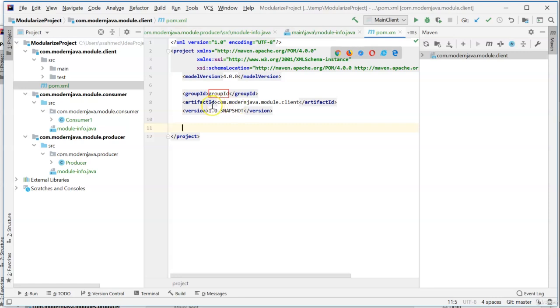So it will create a com.modernjava.module.client 1.0 file if we execute this and create a package. Now let's do the same thing for this one.